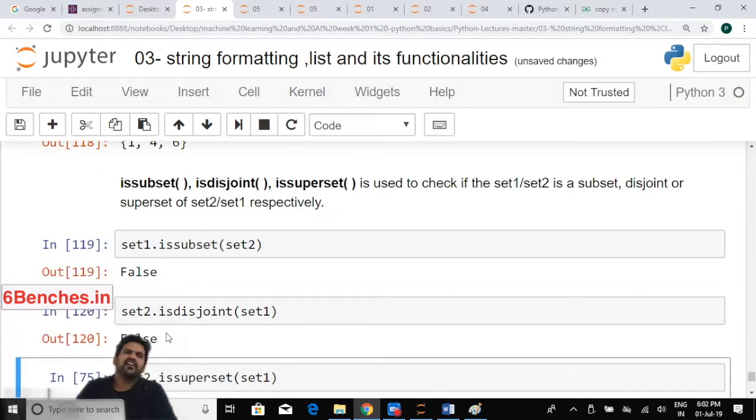it says false. Any idea what this is? I forgot. Disjoint, no one remembers.